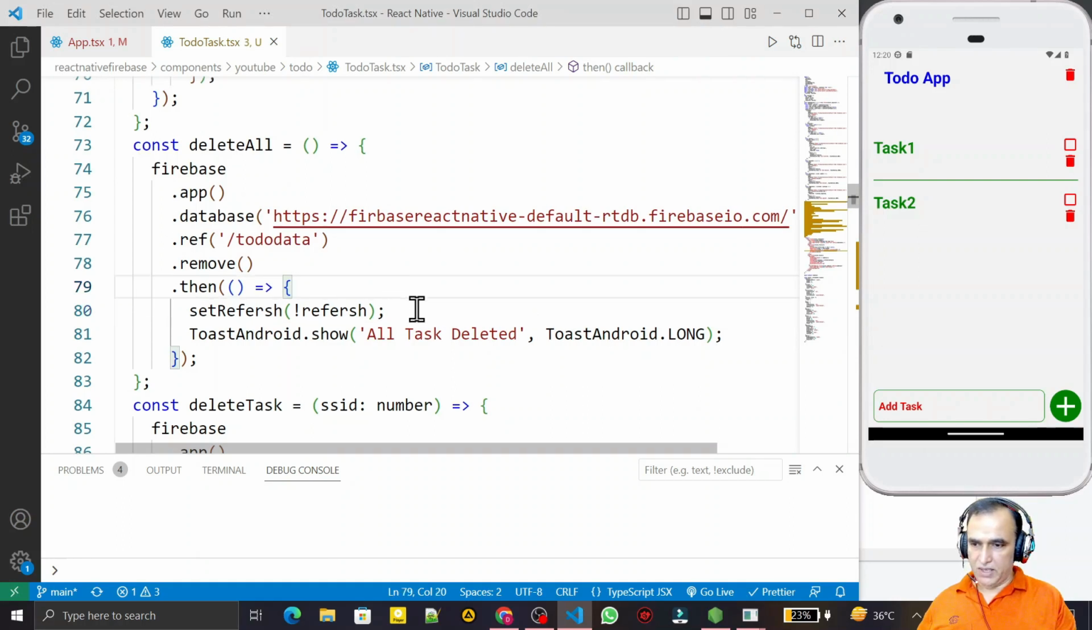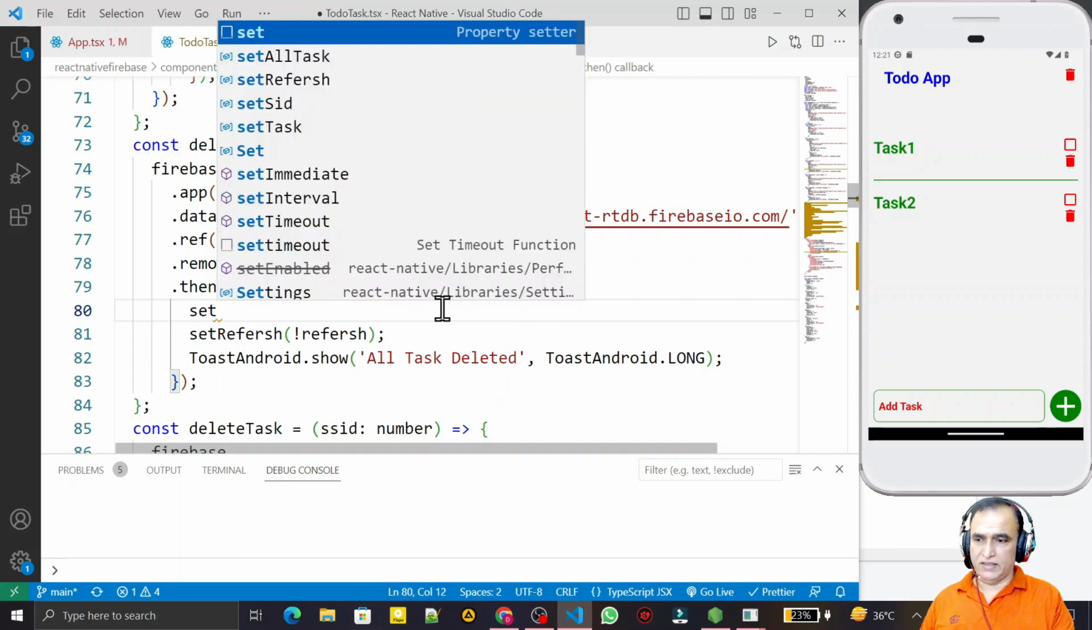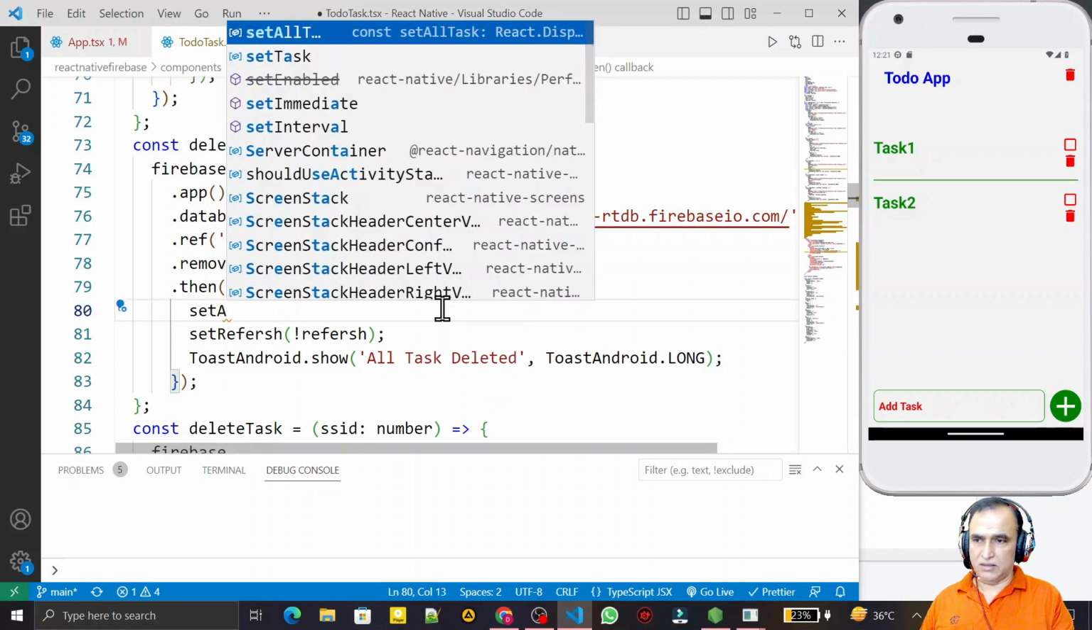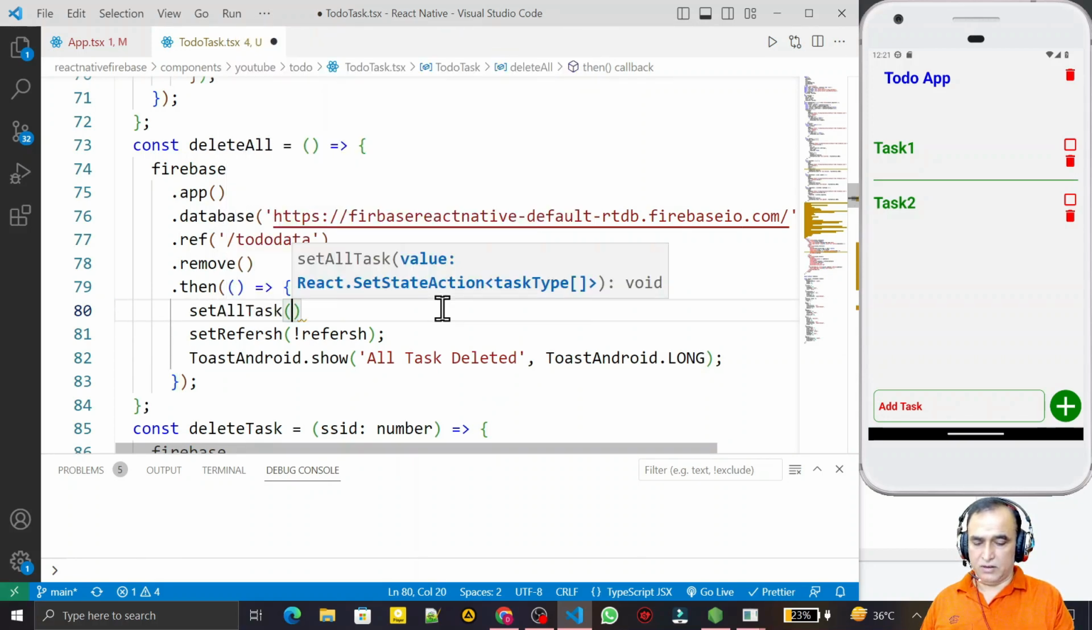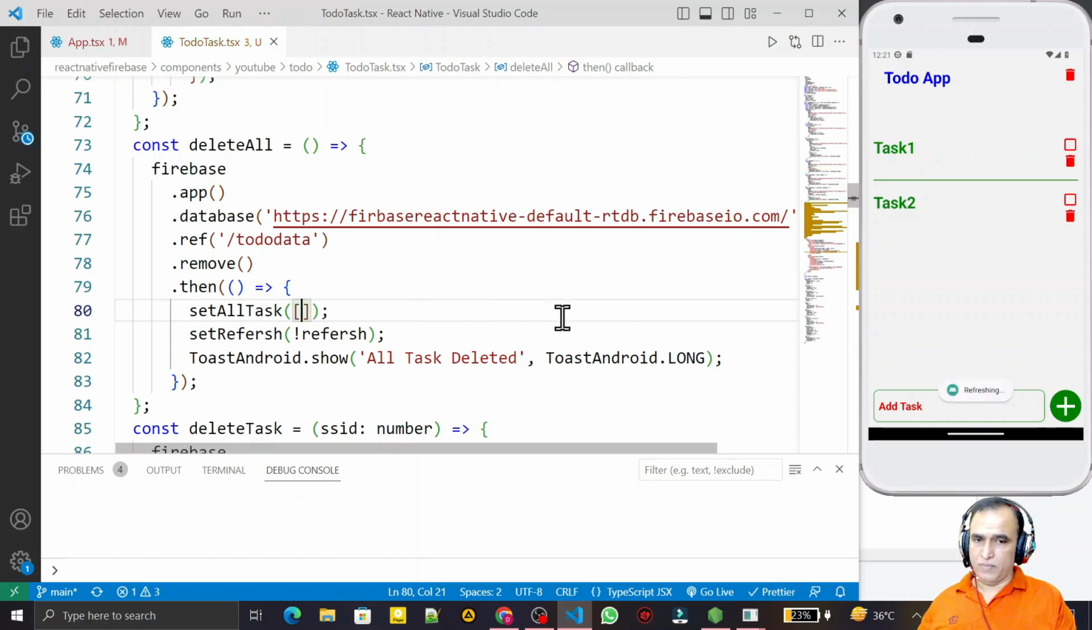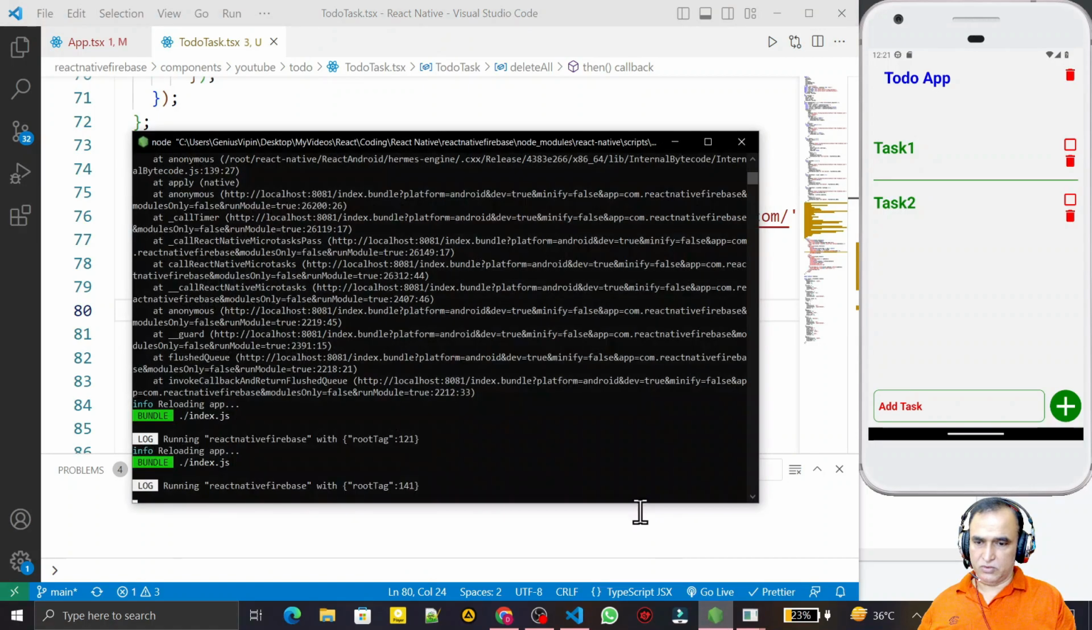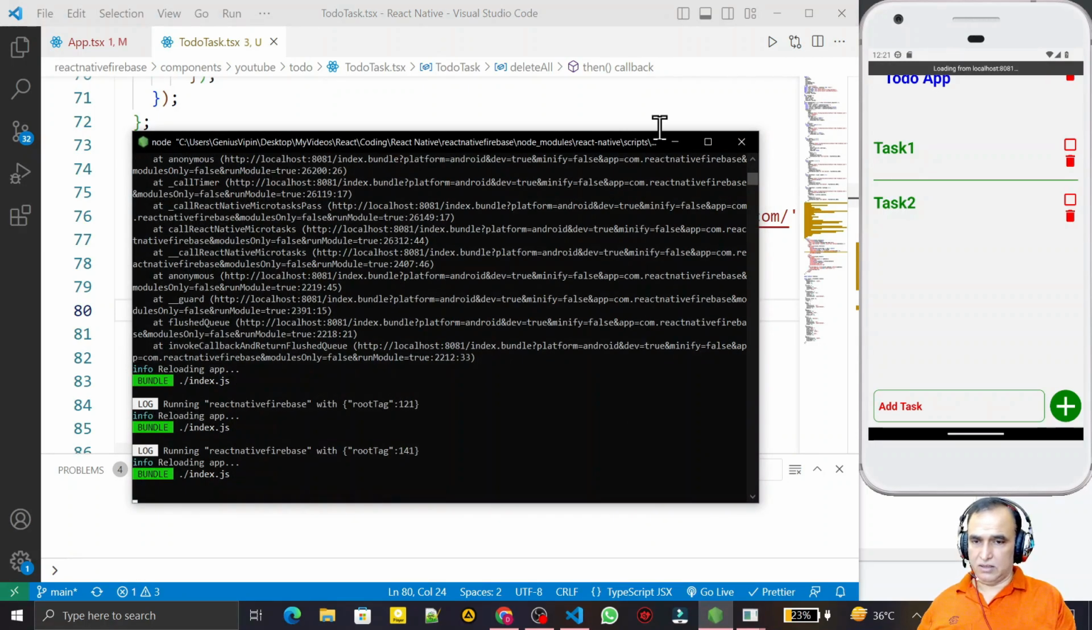So when I'm clicking delete all, when I'm deleting all the information, I can set all tasks. Remember, I can set all tasks to null also, like this. Save this. So I can make this a null. Remember, because I am removing all records, I can do it like this also.